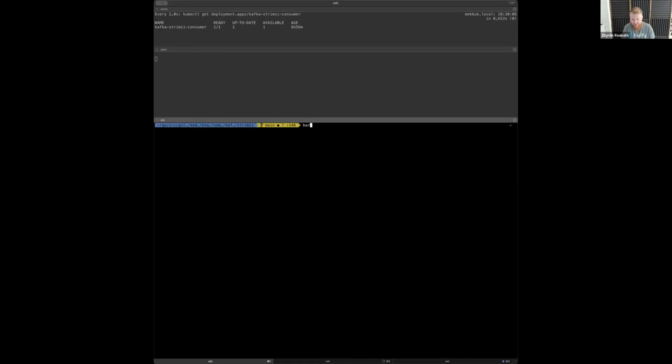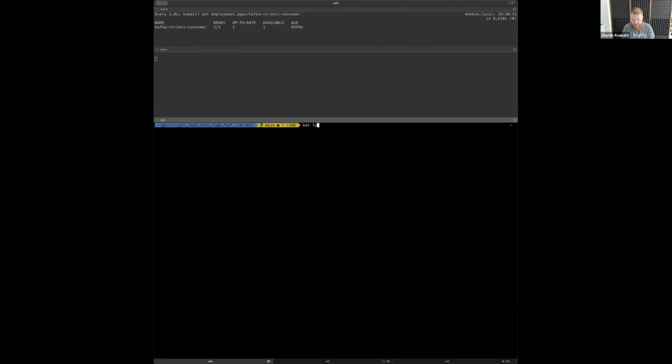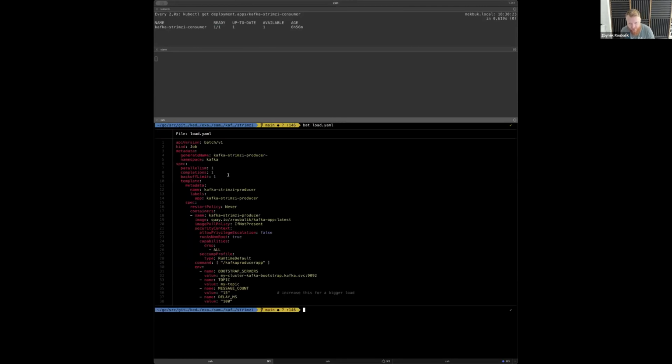So first, I will show you the deployment. Very simple. It's a typical Kubernetes deployment. I'm just targeting my Kafka broker in my cluster. Nothing fancy here. And I will generate load. I will create a Kubernetes job that has a producer that connects to the same Kafka broker and sends 15 messages.